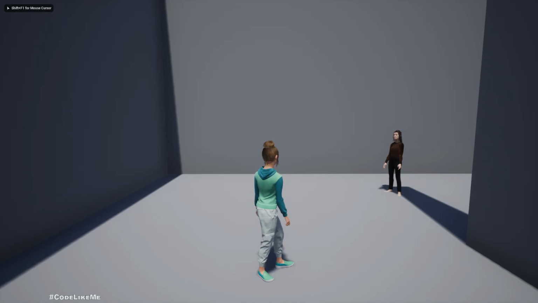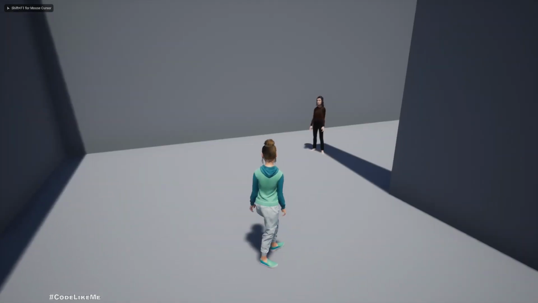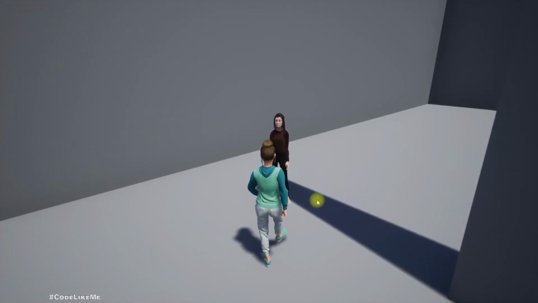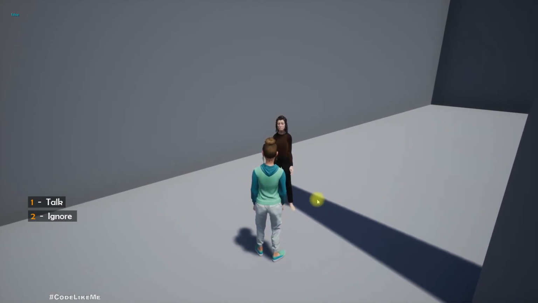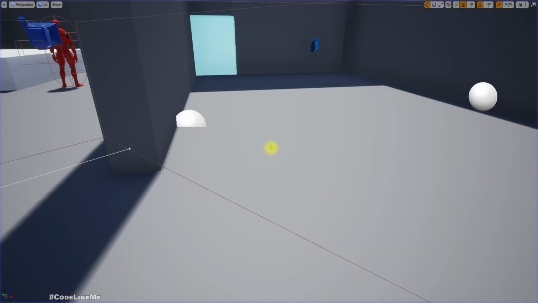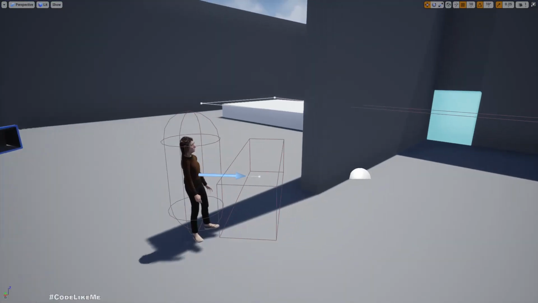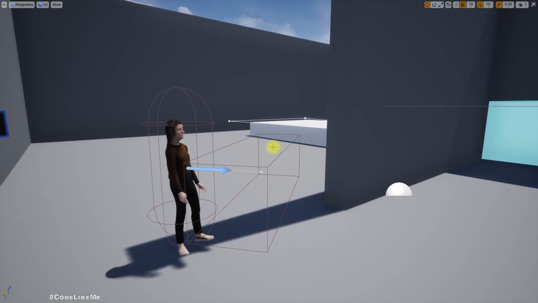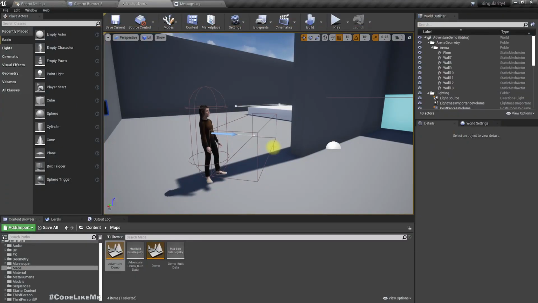Right, so the idea I have is when I go to this character and choose to talk, instead of having this fixed camera, I want to have a cinematic camera basically. So how to do that?